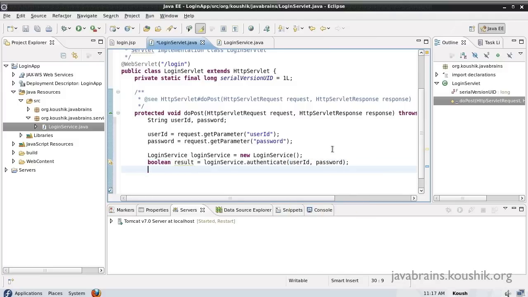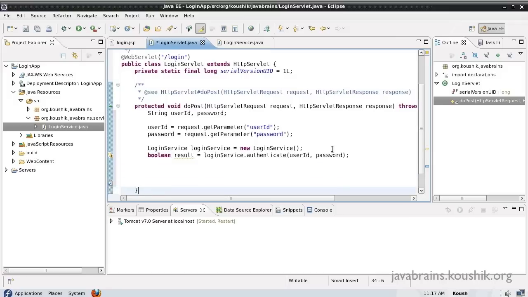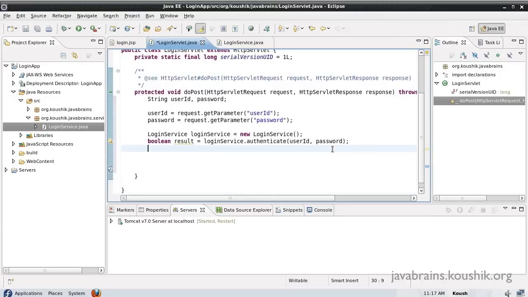Now, depending on the value of the result, if it is true or if it is false, we will have to take action accordingly. Now, if the result is true, then we'll have to redirect to a success message page. And if the result is false, we will have to redirect to a login page, which we've already written.